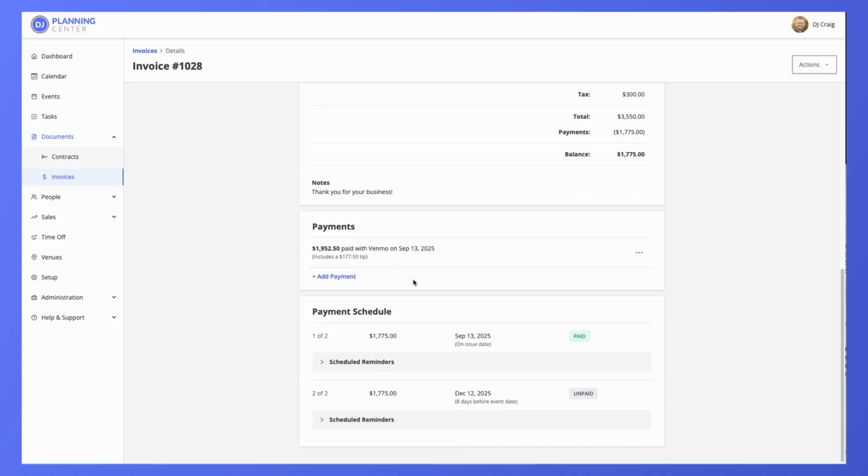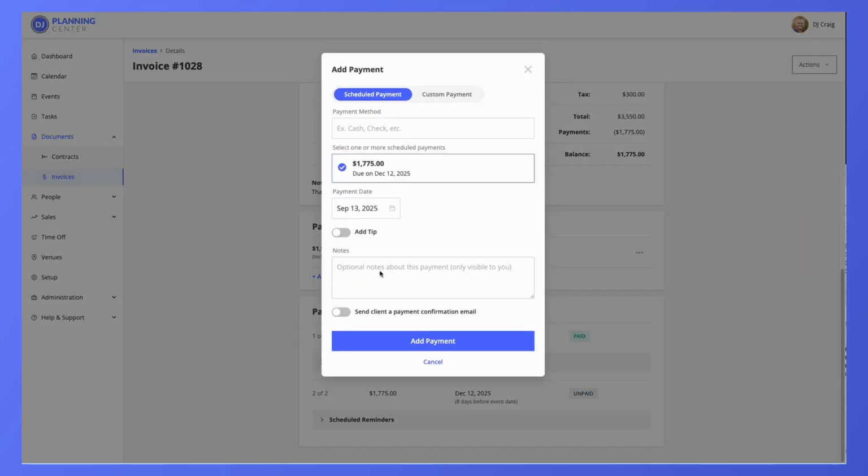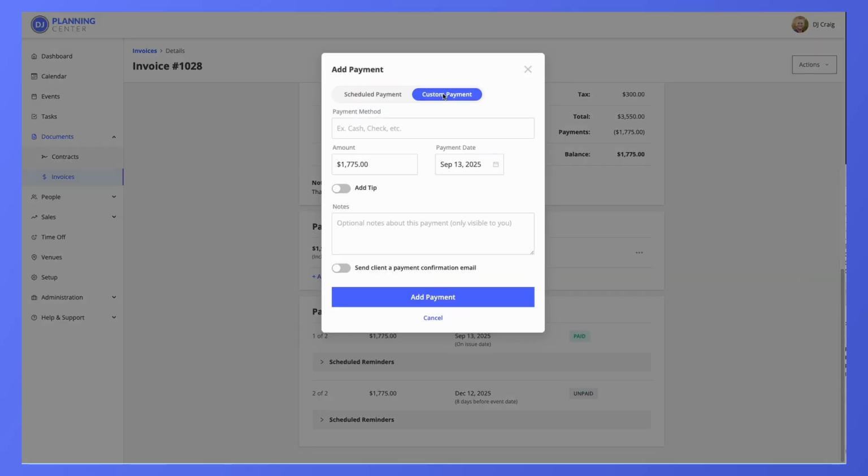If the client does not select the button during the final step of the invoice to generate a pending payment, you can always record the payment manually once you receive it. In the Payments section, click Add Payment and fill in the details. You can select between choosing a scheduled payment or adding a custom amount.